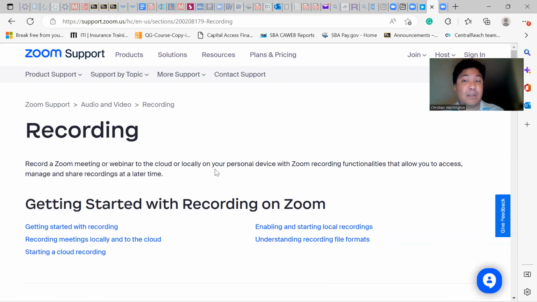Real easy. So this may seem overwhelming if you're reading instructions on a support page. You don't have to do that. I'm just showing you where it is. I literally just told you what to do. You log into Zoom, you create a meeting room, you start the video, make sure your audio is good, choose the option to record yourself and stop recording, done.